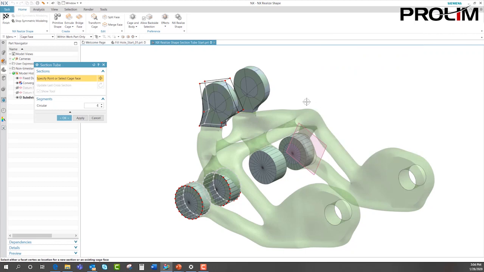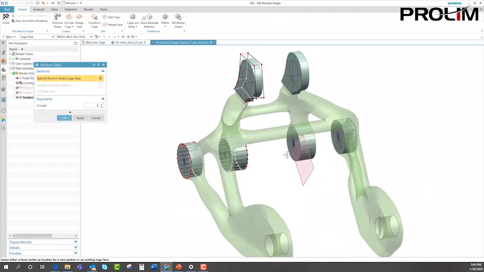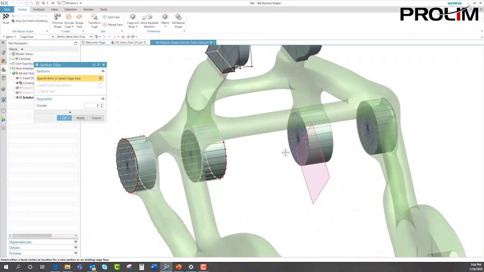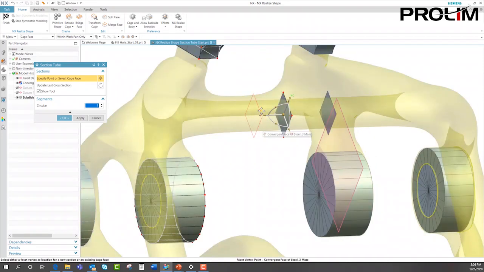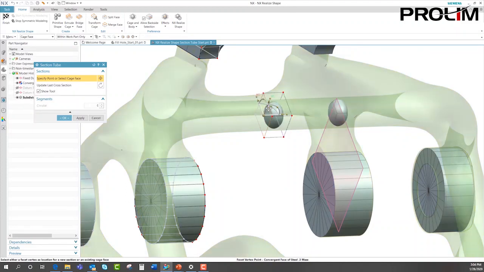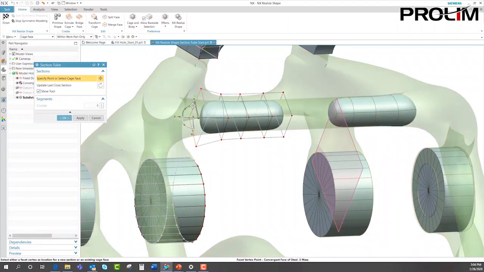So the first thing I want to do, like I said, is make sure that the symmetric modeling is still on, which it is. And I'm going to come in here and start selecting areas where I want to start my tube. So you see there is my first point. And you can make this more sections or less sections depending on how much you want to control it. So I'm going to start picking some points here. And you see here, it starts to draw a cage around it.